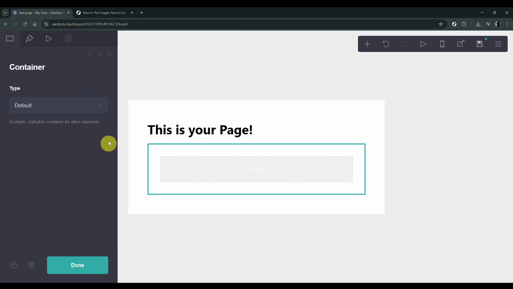Once you've added a container, it's time to decide how you want to organize your images within it. In the container settings, you'll see a drop-down menu labeled Types. Click on this menu and select Columns. This choice allows you to arrange elements side by side, exactly what you need to place images next to each other. After setting your container to columns, you can adjust the sizes of these columns to fit your specific needs.